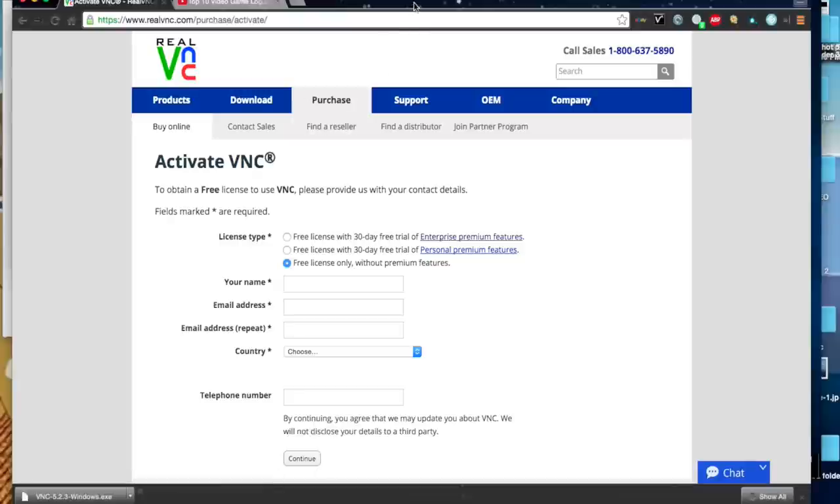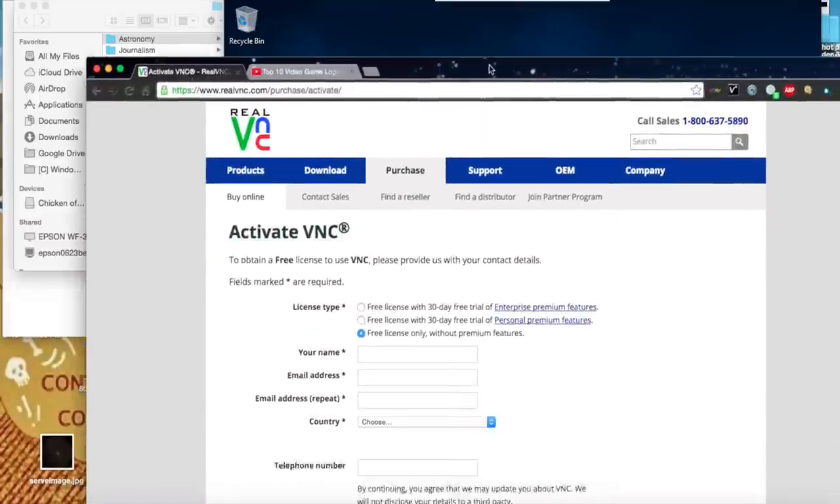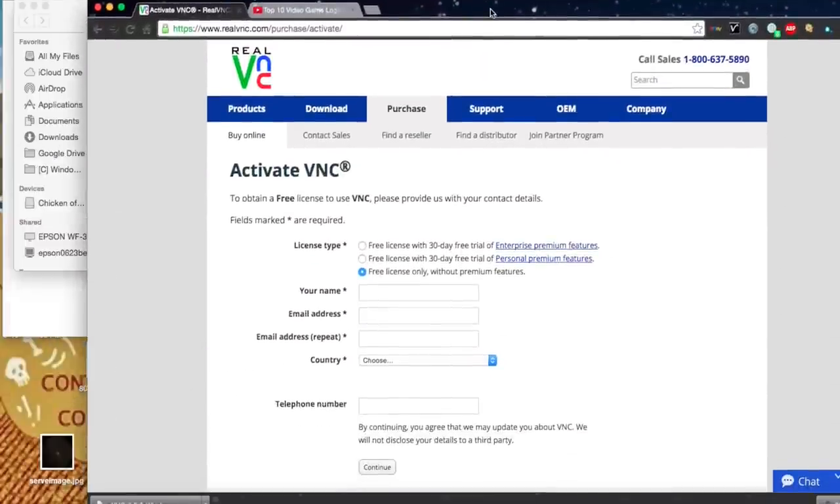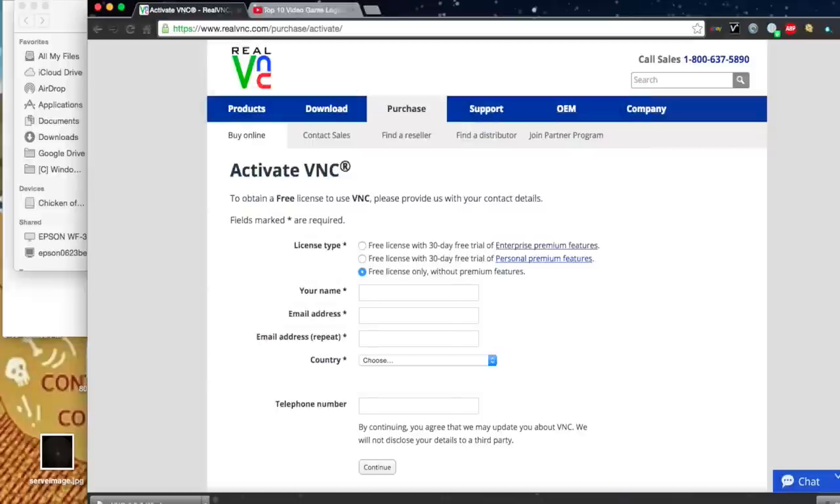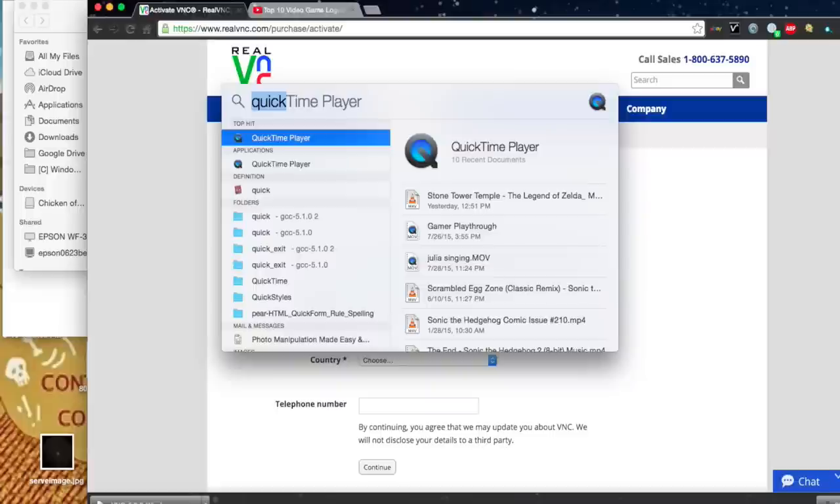And yes, you're going to have to go through that process for both computers. So once you've got the software installed on both of the computers, the one you're going to control and the one you're going to control it from, on the computer you're controlling from, go open VNC viewer.